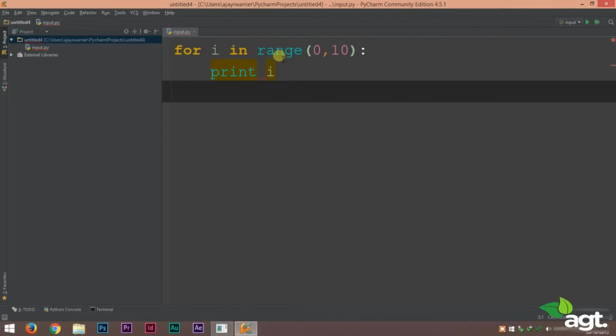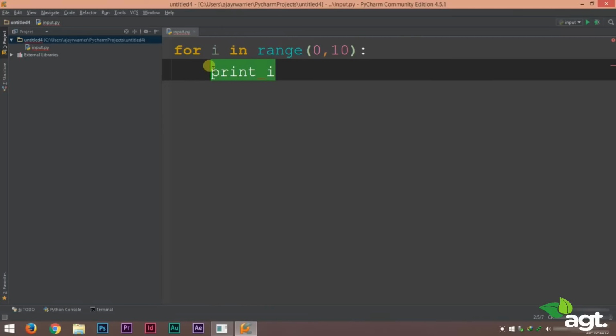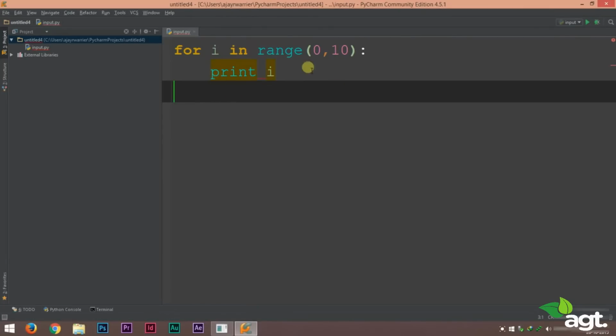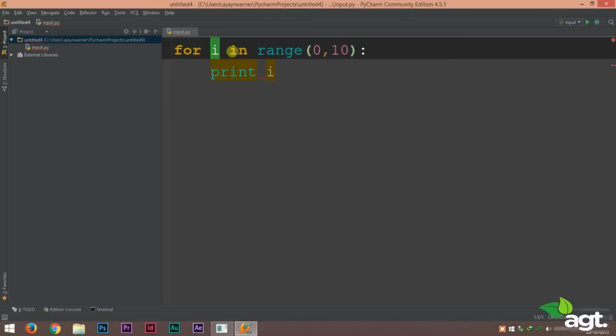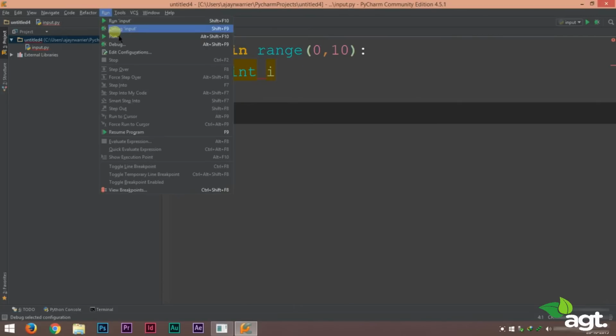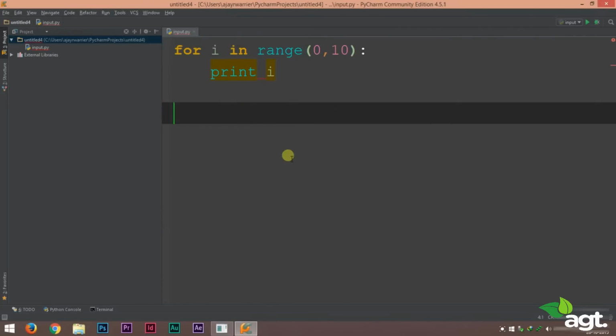So new value of I is 1 instead of 0 and it will print that value 1. Then it will increment it again and the value will become 2 and then it will print 2. Now this goes on until the value of I becomes equal to our upper limit minus 1. In this case it will go until 9. So let's run this.